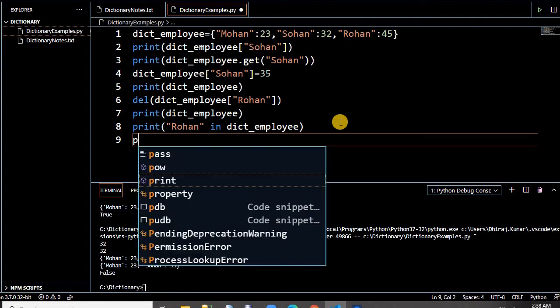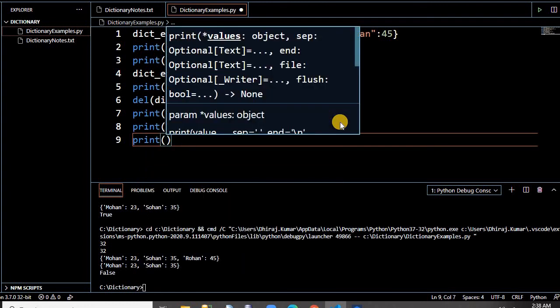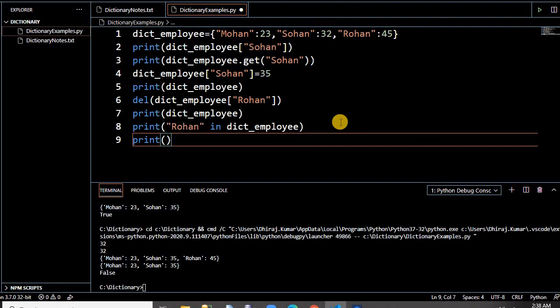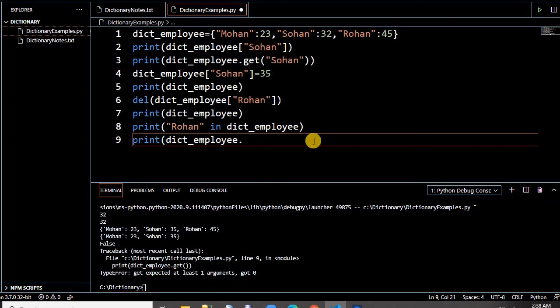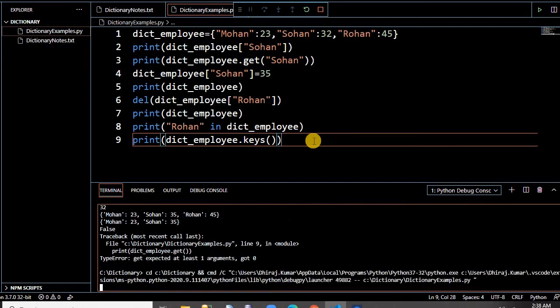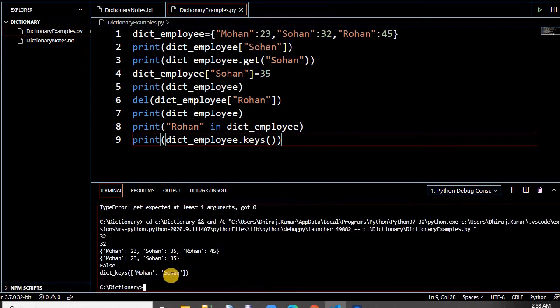If you have heard about get, I have already given the above one. If you pass the key, it will return the value. If I want just the keys, like Mohan, Sohan, and Rohan, then you have to use dot keys. See here, it's printing all the keys.